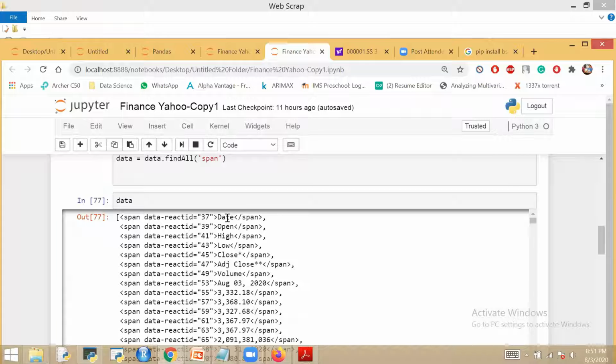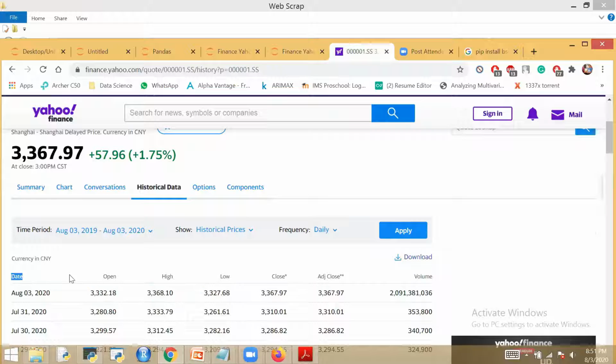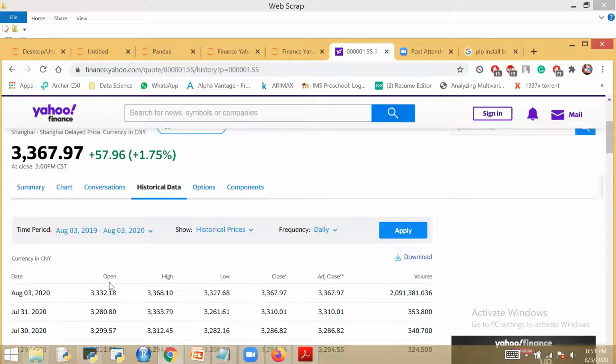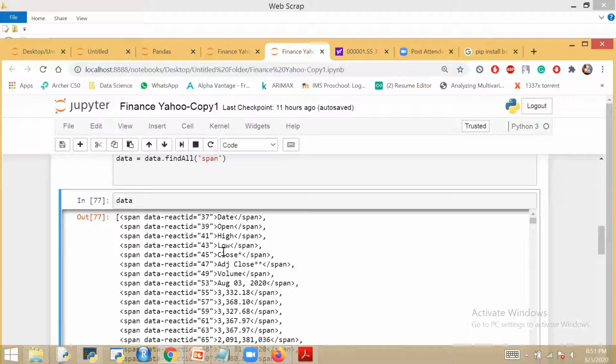See, first one is date, second is open, third is high, fourth is low, fifth is close. What are these? These are the columns of my data. Date is the first column. Column names: date, open, high, low, close, adjusted, and volume. These are our column names. So I want to extract the columns separately and I want to extract my data in another part.